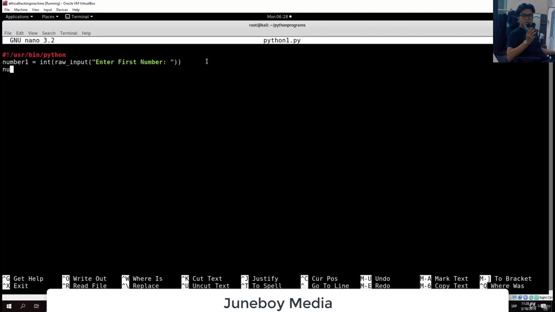The second command, we want to ask for number2, so equals int(raw_input("Enter second number: ")). This is rather simple, so it is easy to understand. And right here what we want to do is result equals number1, and then this star sign, then number2, which will multiply. So this star sign right here is used to multiply two numbers in a Python program. So we will get the value of these two numbers multiplied, stored in result.